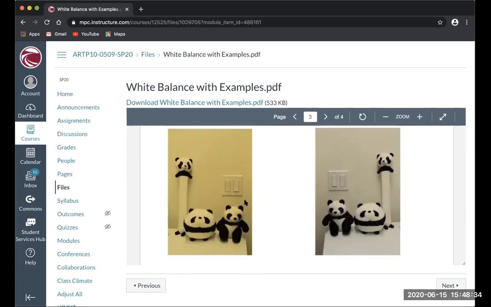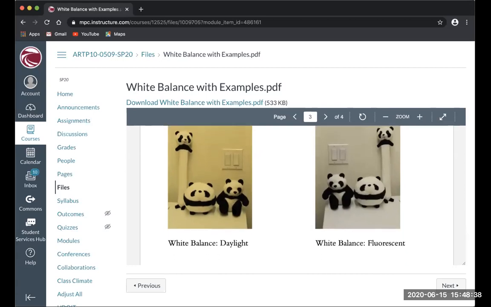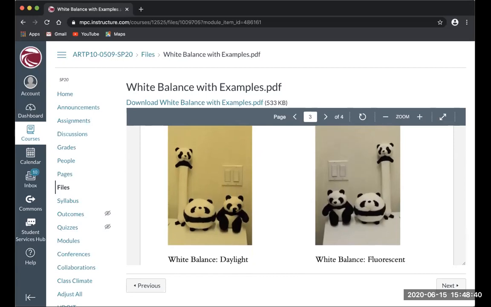In this set, the light source is fluorescent, and on the left the white balance is set to daylight, and you can see this icky kind of yellowish green or greenish yellow color cast. On the right, with the fluorescent white balance setting, that is neutralized. Still a strange image, but it's neutralized, and you can see that the whites are neutral, not this icky yellow-green.